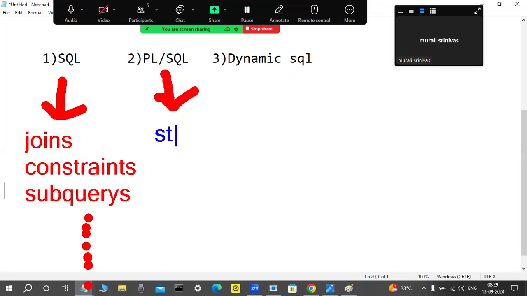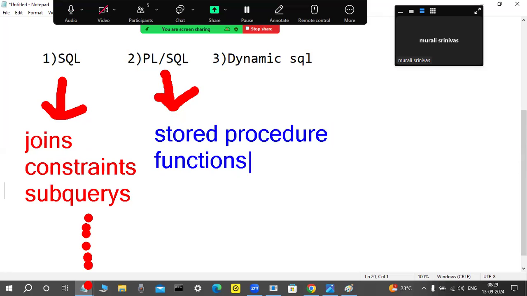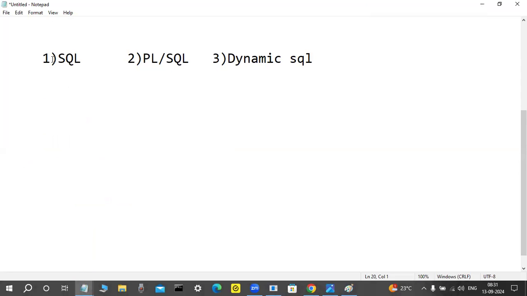Stored procedures are a concept there. Cursor is there, exception is there. Don't worry, I'm just telling the important ones. Stored procedures are a concept we learn in PL/SQL, and also stored functions. These two are the most powerful on the PL/SQL side. That's why you must be familiar with these basic, important concepts.